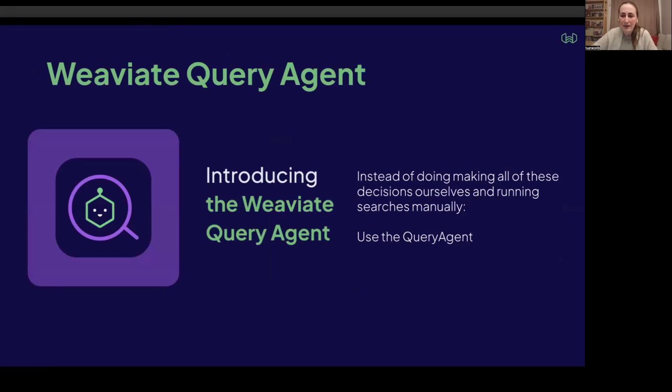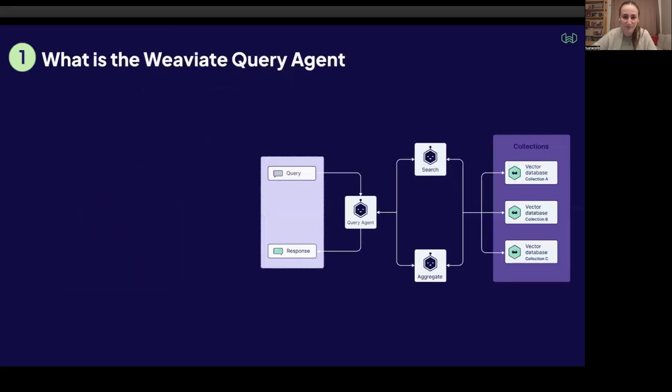So instead of making any decisions about what kind of searches to do ourselves, you are able to now hand that over to the query agent, and the query agent uses an LLM to then decide which collection or collections to access. So you can basically say, Weaviate Query Agent, please take the wheel and do all the searches that I might need to answer my query. So based on a query, if I were to summarize what's happening, the agent decides which collections it has to access to answer the query.